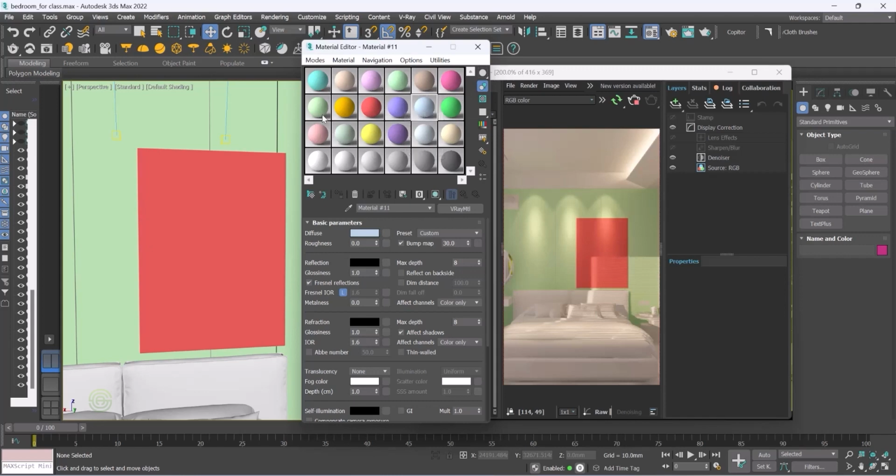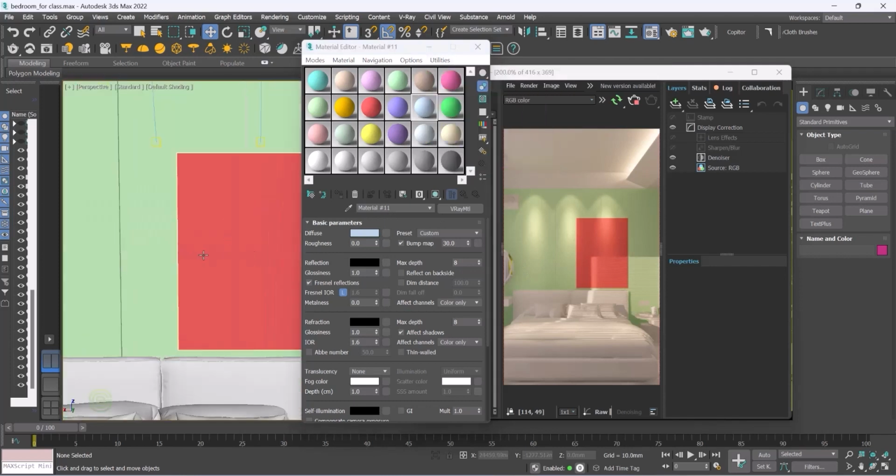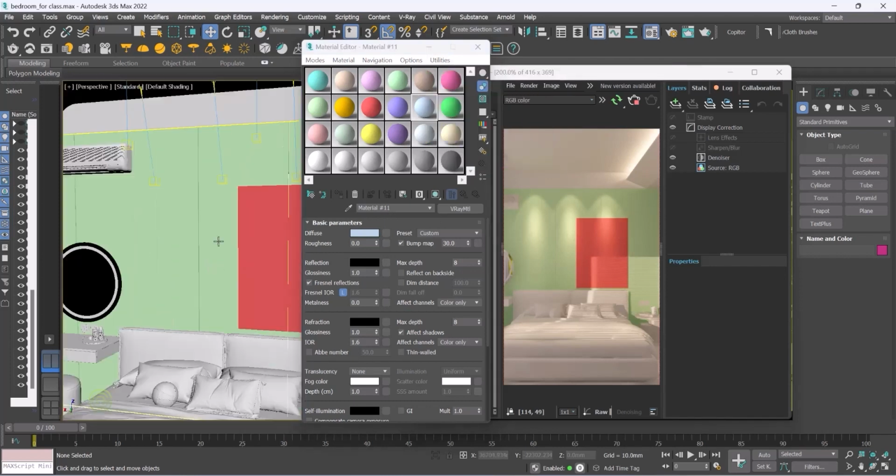If you have already used all the 24, then you have to go to utilities and just reset material editor. So it will all be set to new. But the materials which are already applied in the model will exist there itself. So if you want to use that material again, then you have to use this pick material option. Just select any one material slot and then just click on pick material object. Then just click which material that you want to pick.